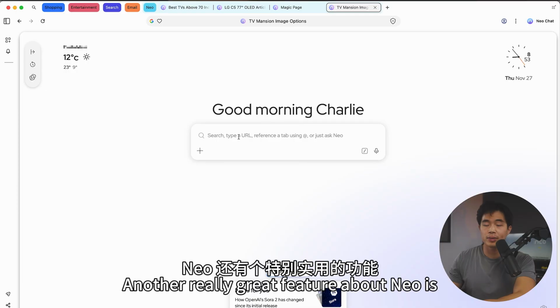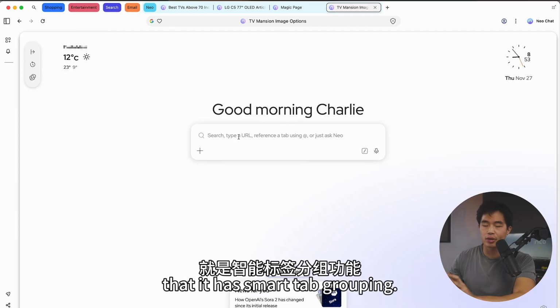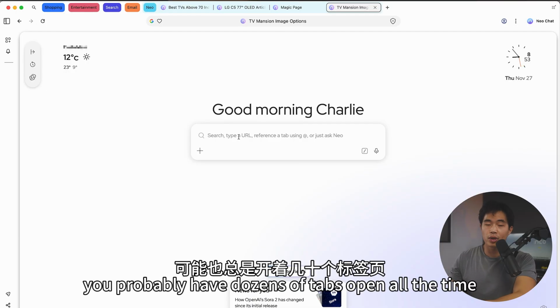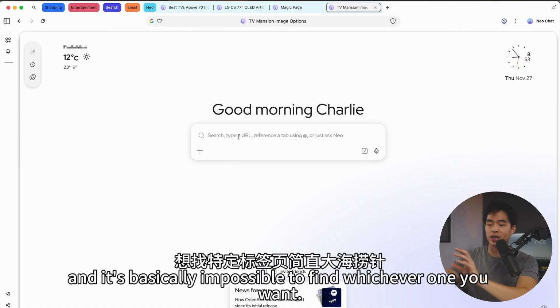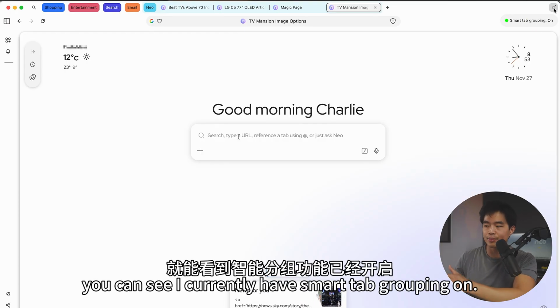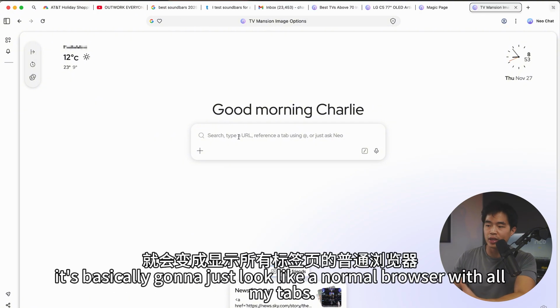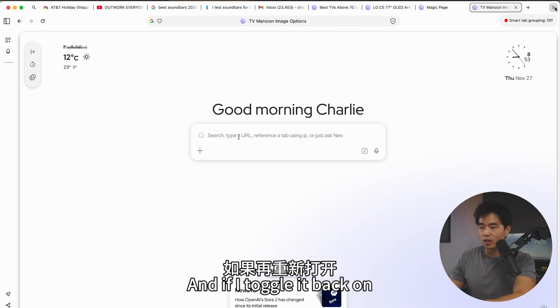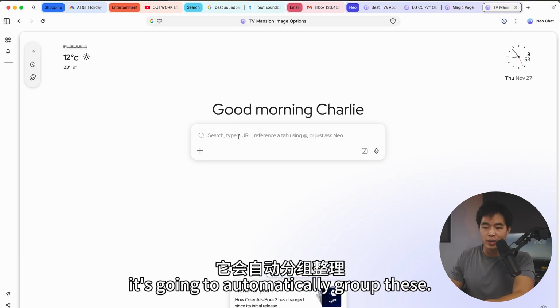Another really great feature about Neo is that it has smart tab grouping. And if you guys are like me, you probably have dozens of tabs open all the time, and it's basically impossible to find whichever one you want. So basically, if you click on this button right here at the top right, you can see I currently have smart tab grouping on. If I turn it off though, it's basically gonna just look like a normal browser with all my tabs. If I toggle it back on, it's going to automatically group these.